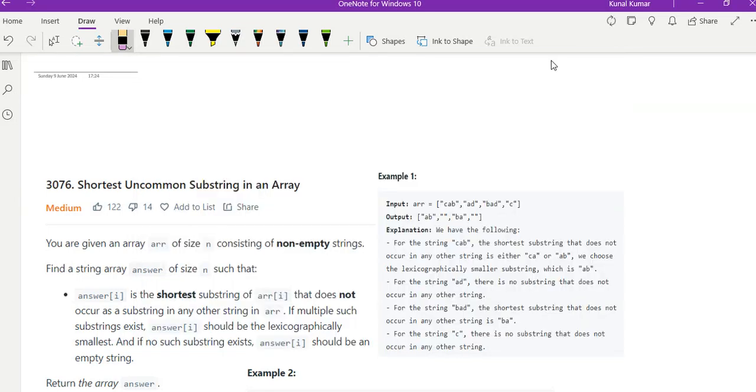So I have the question: shortest uncommon substring in an array. We are given an array like CAB, AD, BAD and C. So I have to check. Let me just illustrate with an example.